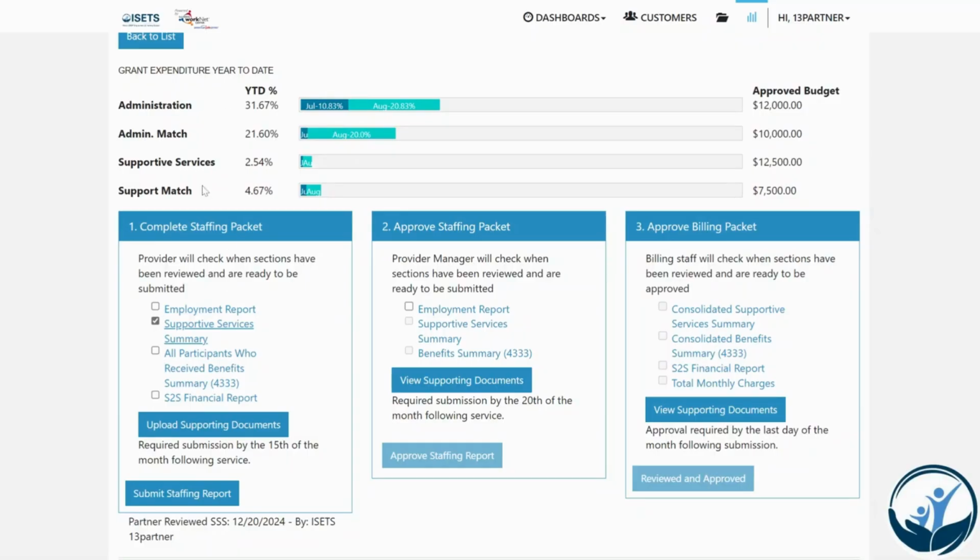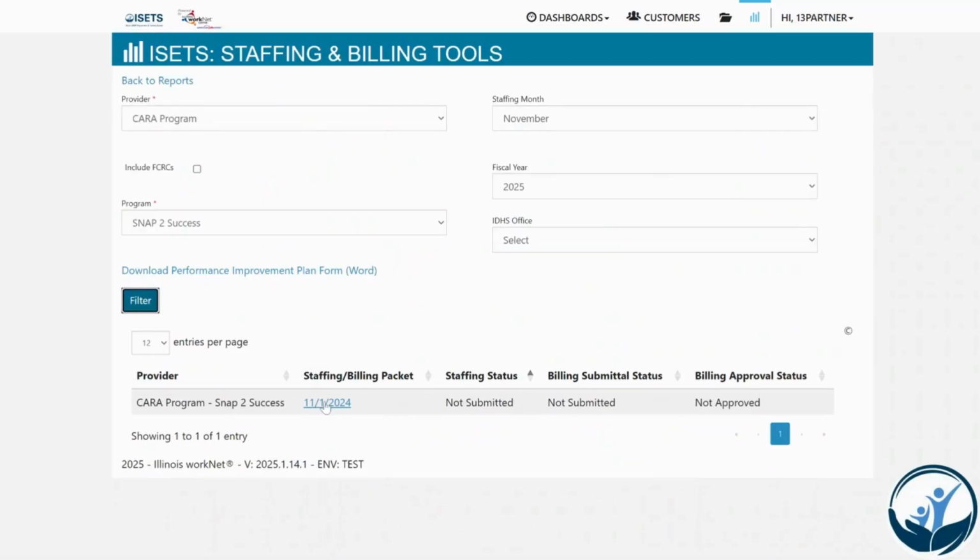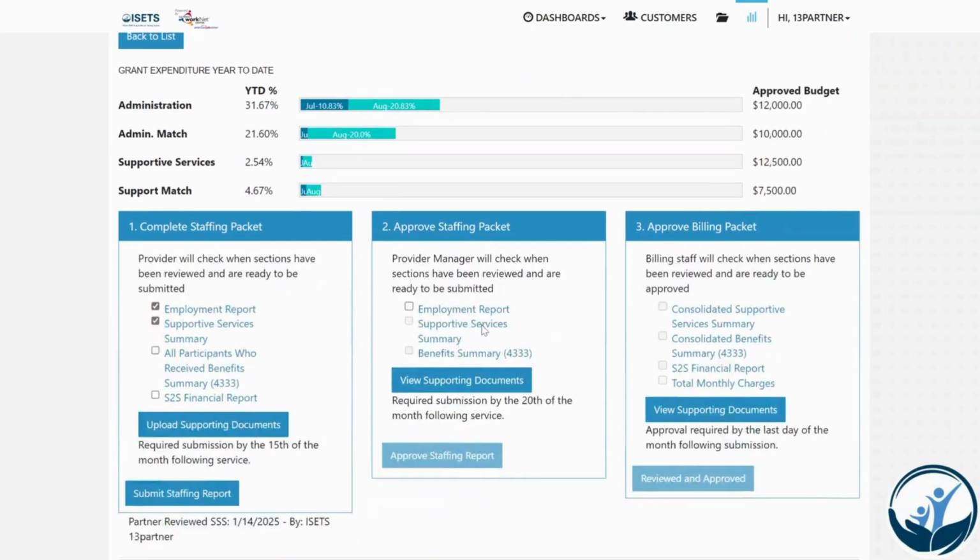If you would like these tabs to reload, you can go back to the list and click on the date again. You can see that these checkboxes are automatically ticked. Go to the next report titled All Participants Who Received Benefits. This is the 4333 summary.